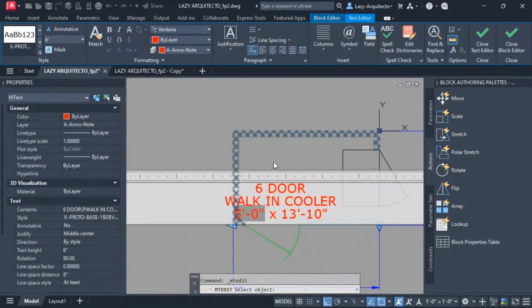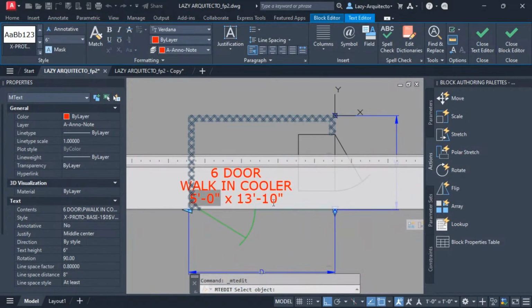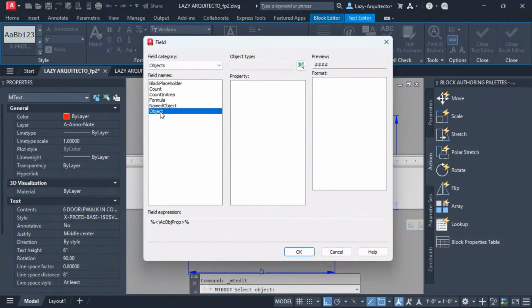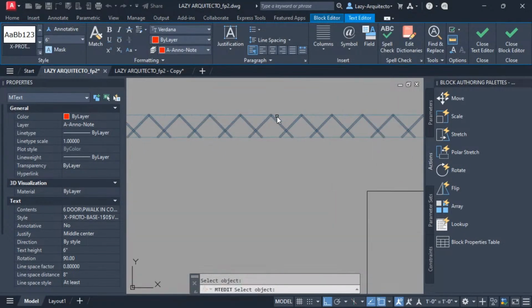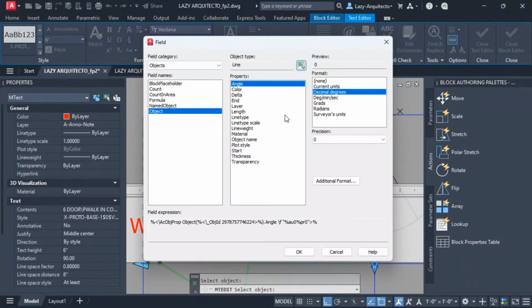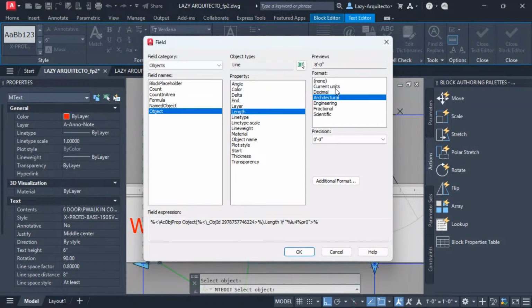So once I did that, I did the same procedure for the depth. Right click, insert field, objects, select object, and in this case it would be this line over here for the depth, length, architectural, and hit OK.